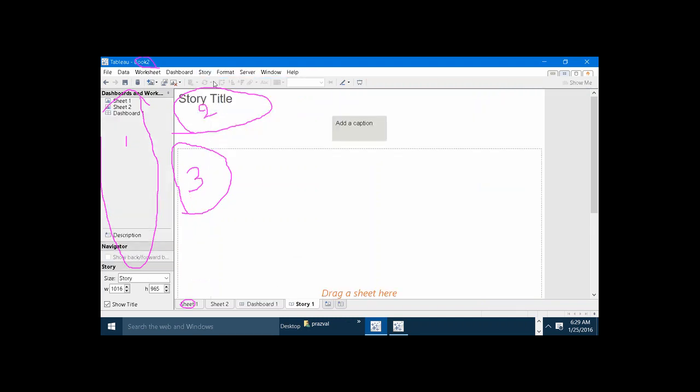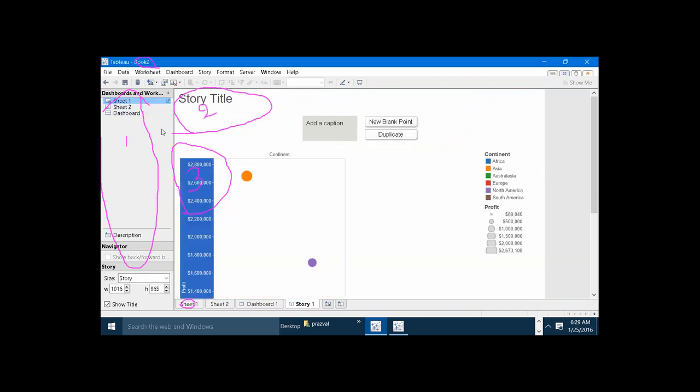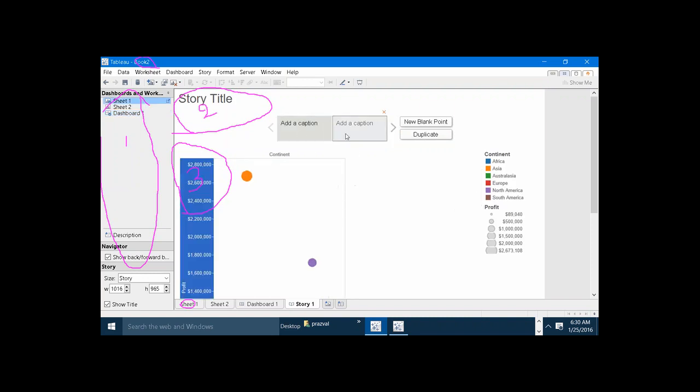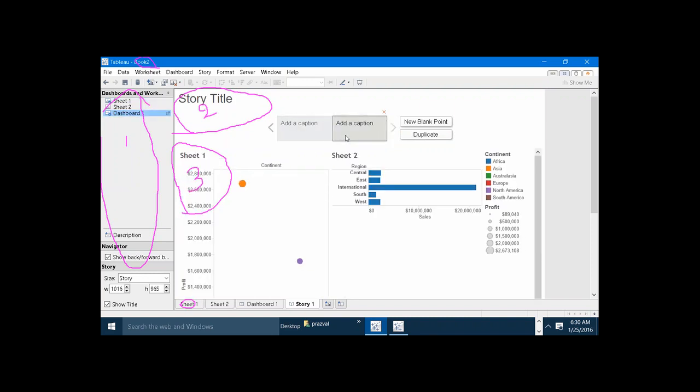If I click on New Story, here the storyboard cannot access the data directly. Okay, it can access the sheets and the dashboards. So we can just drag and drop the things and build. Here we can build the storyboard by grouping the dashboards as well as the worksheets.